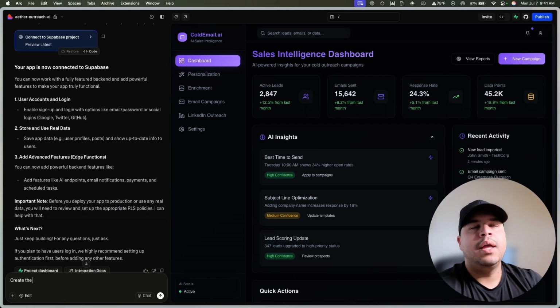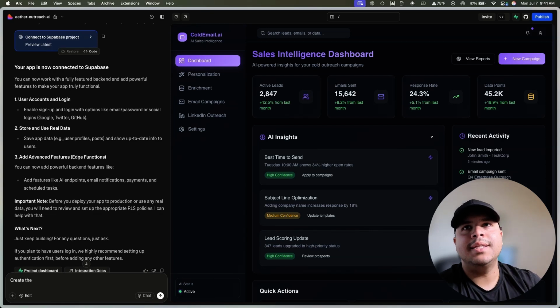the following tables. User table, including first name, last name, email, and profile picture. The customer table, including first name, last name, email address, profile picture, LinkedIn profile URL, website, Facebook profile URL, and any other relevant field that we will need for the sales intelligence and cold outreach platform.